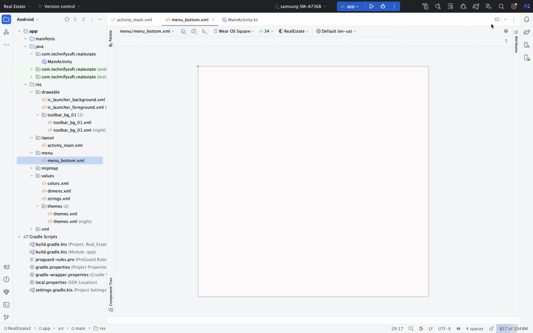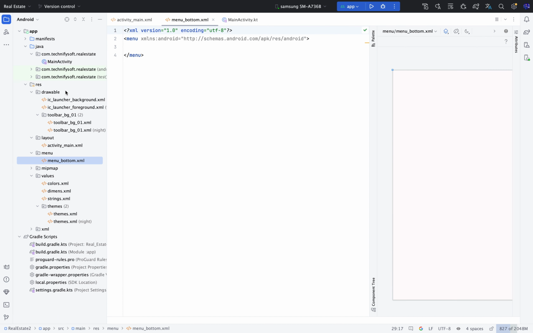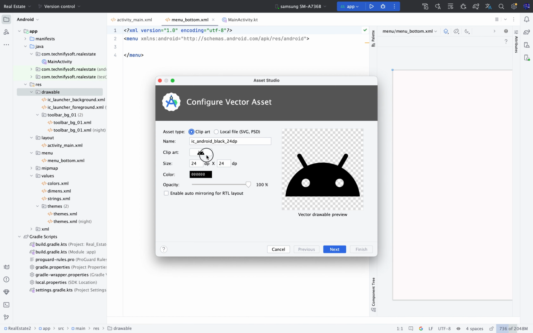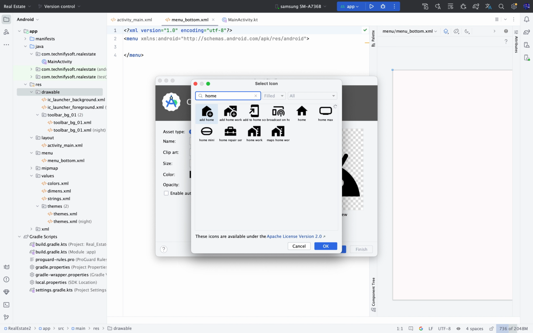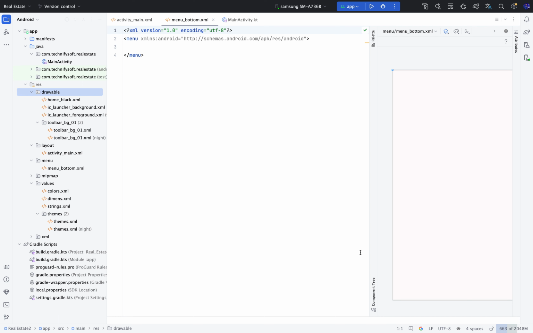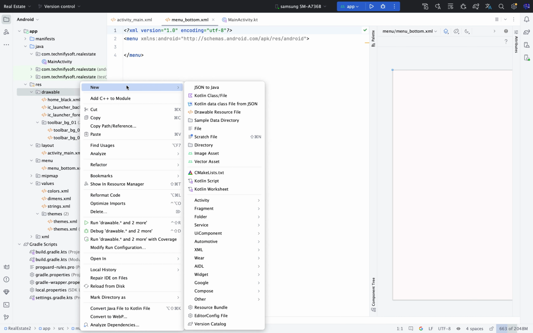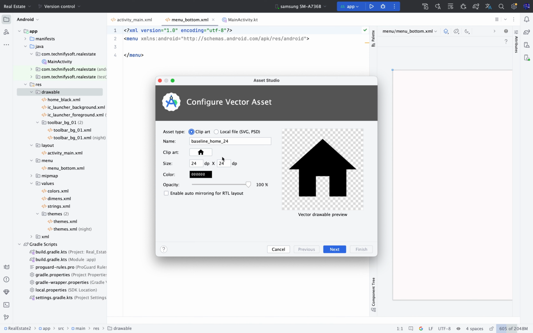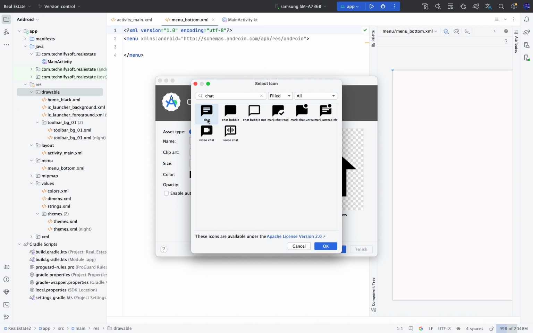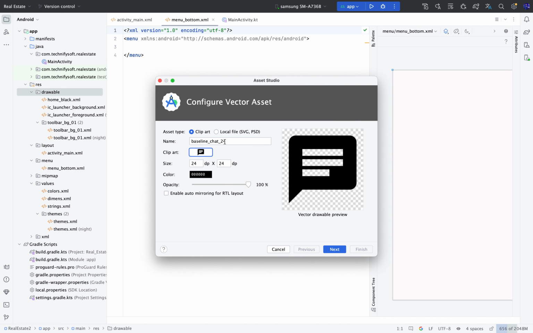First of all, we will create menu item icons in the drawable folder. For that, right click drawable, click New and click Vector Asset. Now choose an icon for the home menu item. You may choose any icon for home. Click OK and give it the name home black. Click next and finish. Again right click on the drawable folder, select Vector Asset and browse an icon for chats. Click OK. Give it the name chats black.